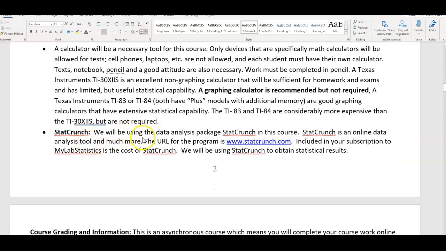StatCrunch. We will be using the data analysis package StatCrunch in this course. StatCrunch is an online data analysis tool and much more. The URL for the program is www.statcrunch.com. It is included in your subscription to MyLab Statistics as part of the cost of StatCrunch, so you do not need to purchase it. It's already included in the MyLab Statistics payment. We will be using StatCrunch to obtain statistical results.